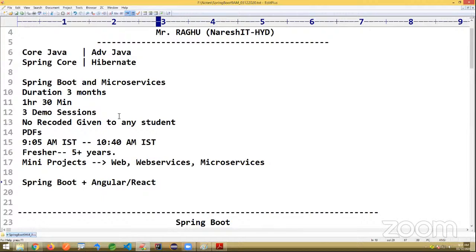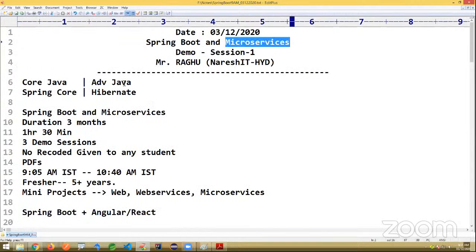Spring Cloud is also covered. Microservices means Spring Cloud is also covered. Spring Boot with the cloud and microservices. That's why the duration is longer, sir. It's around 3.5 months.